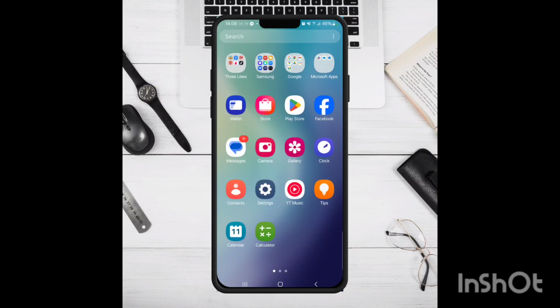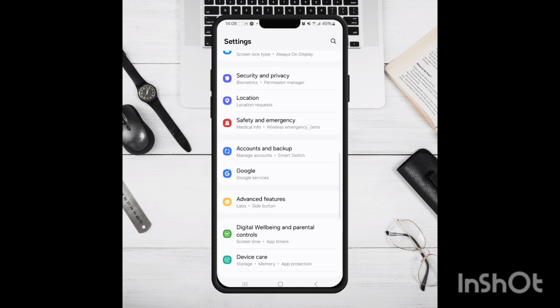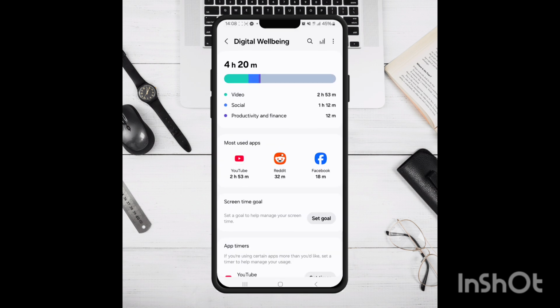How's it going? In this video I'm going to show you how to check screen time on Samsung. So what you want to do is open up your settings, scroll down until you find the Digital Wellbeing and Parental Control section, and then here it brings up your screen time.